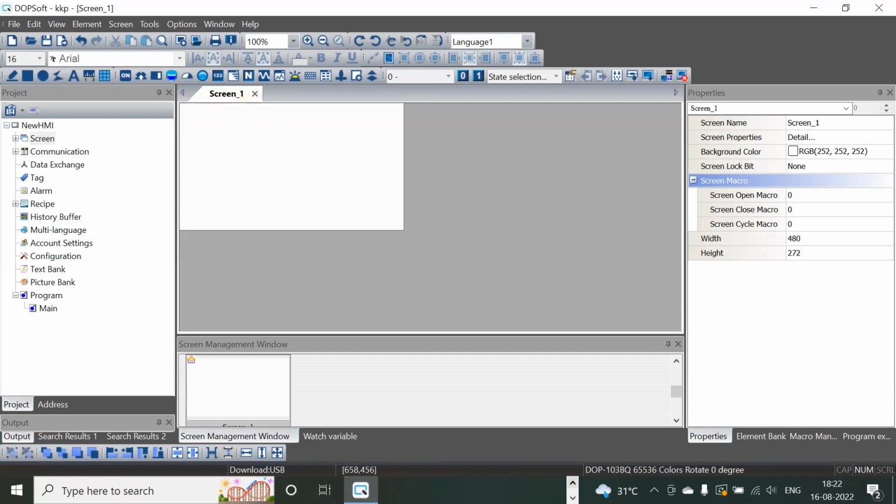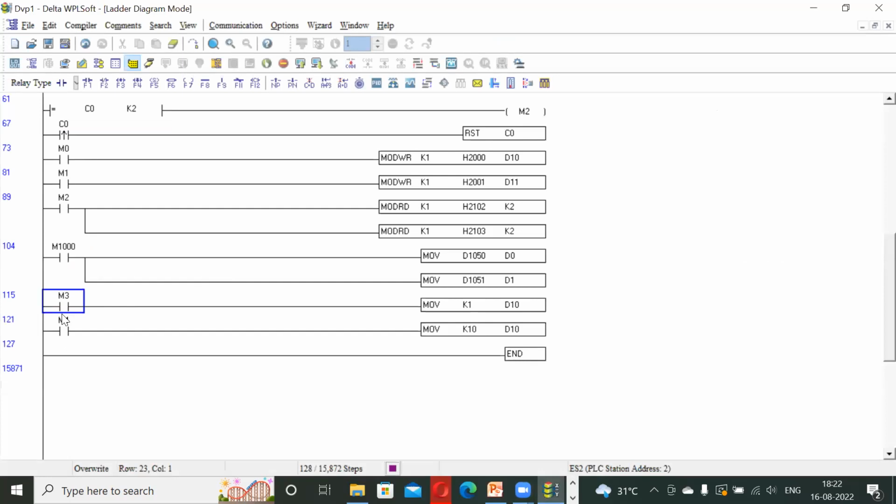Coming to the PLC programming, I have taken M3 and M4. When I press M3 in the HMI, the value 1 will move to D10. 1 represents the off case. Next, same thing, M4. If I press M4, K10 will move to D10. K10 represents run, K1 represents off. And I'm going to take this D11 also.